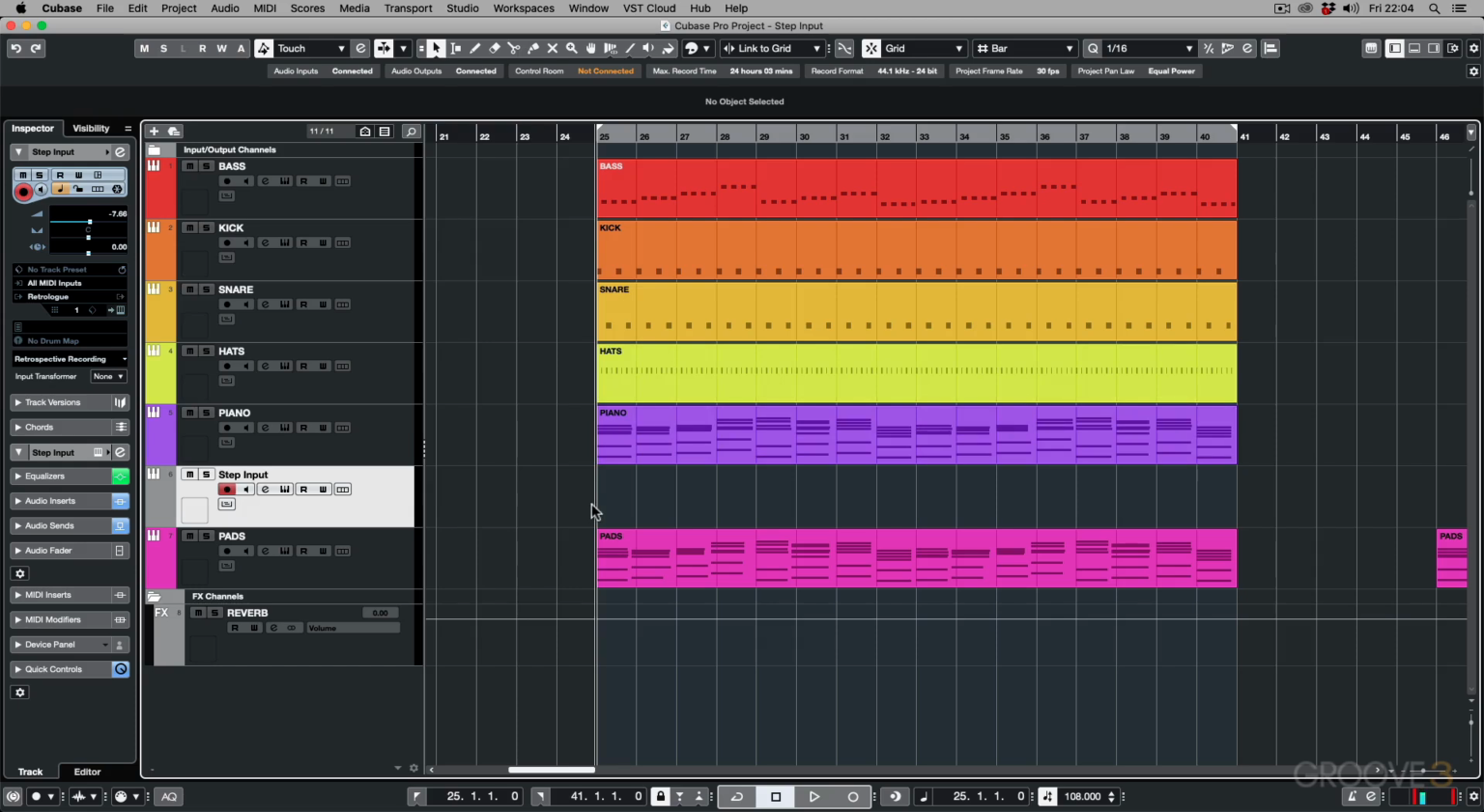Now times where this will come in handy is maybe you've got a section or part that you want to play in really fast and you can't play it in real time, then you'd want to use step input. Or maybe, for example, you like programming your drums not in real time, you could use the step input to do that.